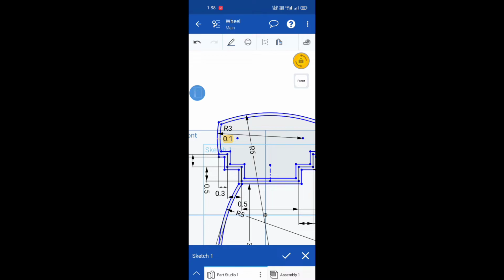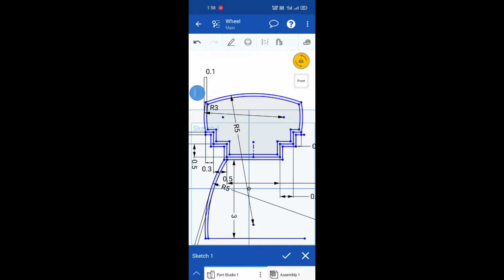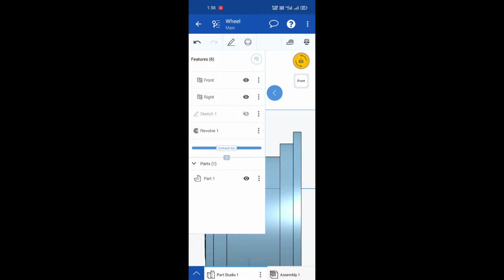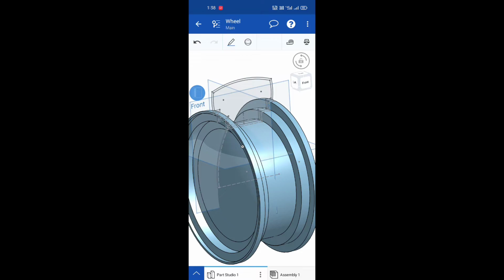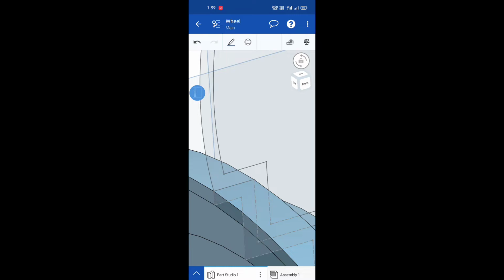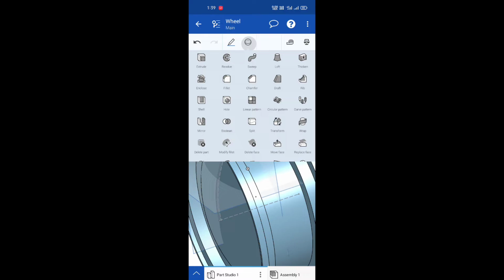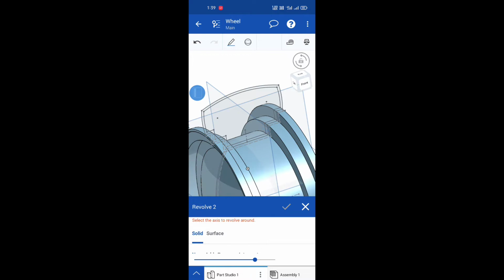Okay, sketch now. Let's see the sketch again. Make it visible. And as let's use the revolving feature, we are going to extrude the tire part. Okay, so the sketch. Select the revolve feature. Select the axis. Yes, we got it. But remember, guys, it should be a new part.